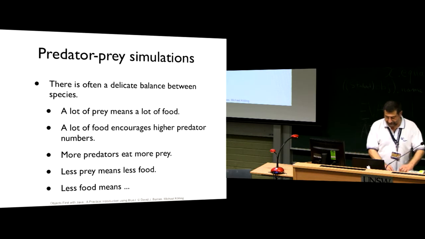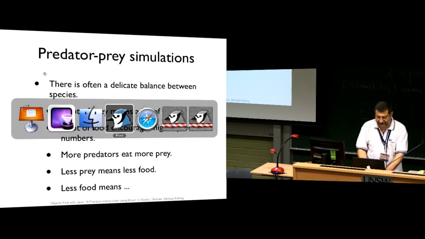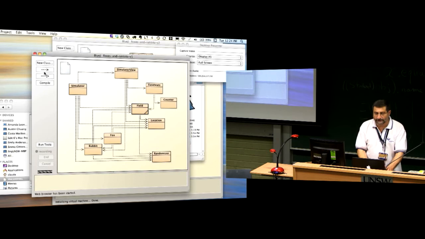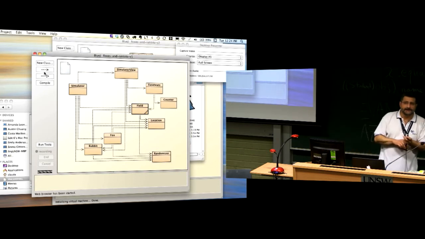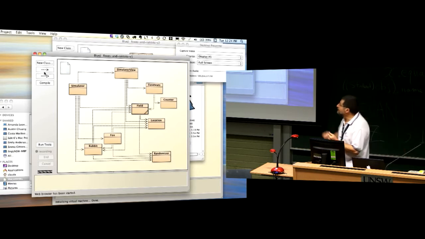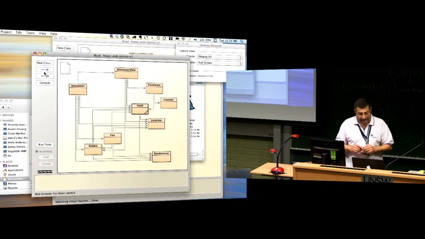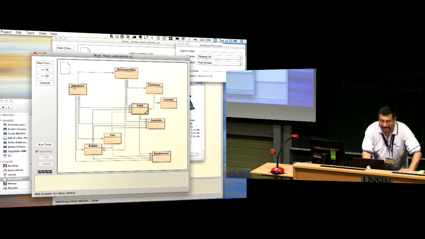Let's have a look at an example of the simulation that we're going to play with. We're going to look at 2 versions. One that doesn't make use of inheritance, and the second version is going to be a rewrite that does make use of inheritance. So let's run the thing first.